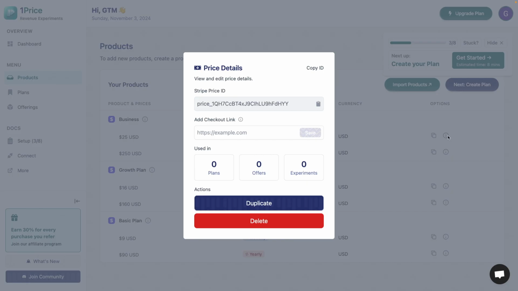Per price, I can now see the same price ID if I need to use it, as well as a custom checkout link if I wanted to return it with the prices, and the plans, offers, and experiments. I could also duplicate this price very easily if I wanted to do an extra price experiment.